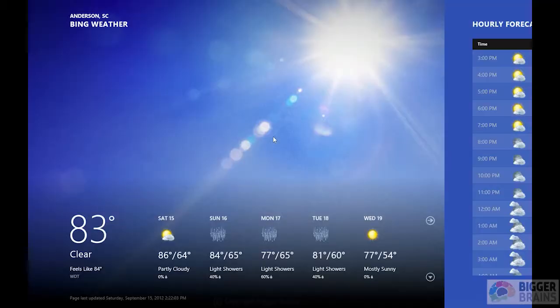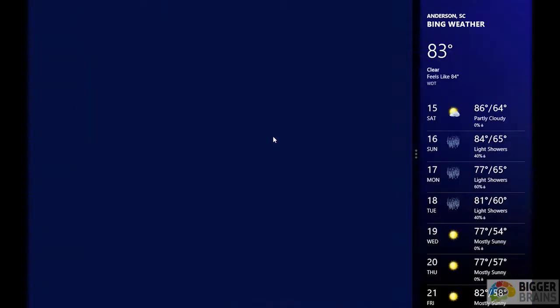My favorite way is to hold down the Windows key and press the period. When you do that, notice what happened. It snapped the weather to the side. It also made it look different. So the weather app is smart. It knows that when it's on the side, it should show a little narrow version of its own information.